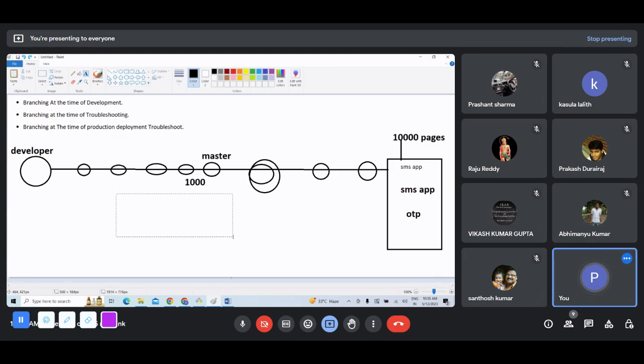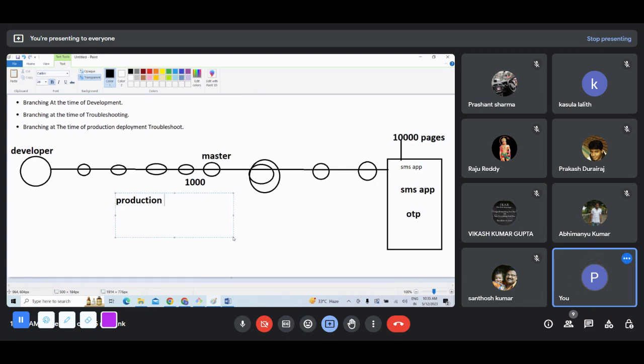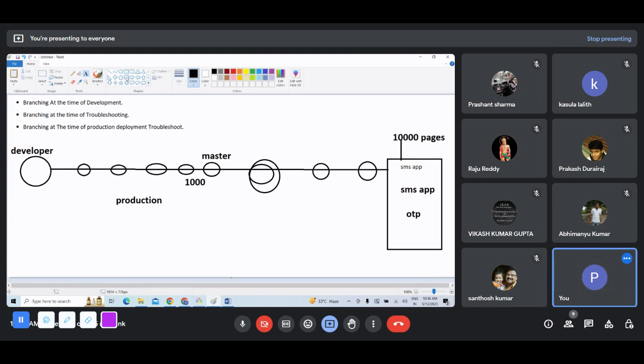What do you mean by production? Production means, I'm talking as a DevOps engineer's term. Production and deployment are different. Suppose I want to build one SMS app service, which means this is already working. This application is already in running state.